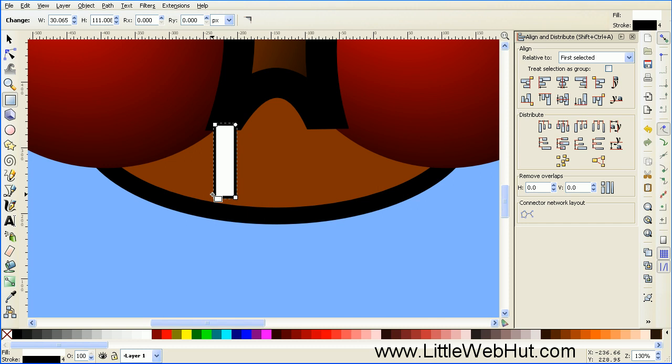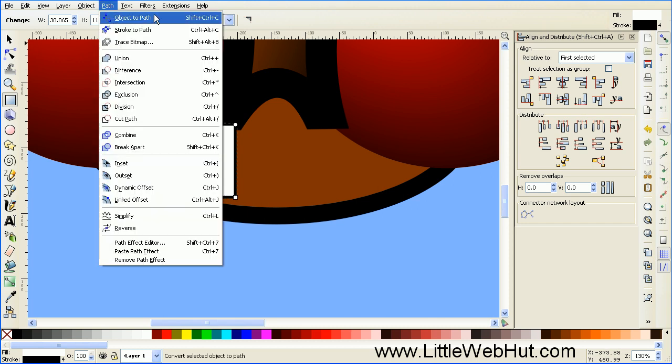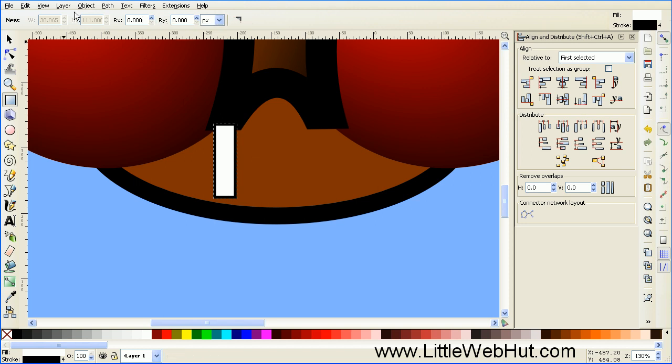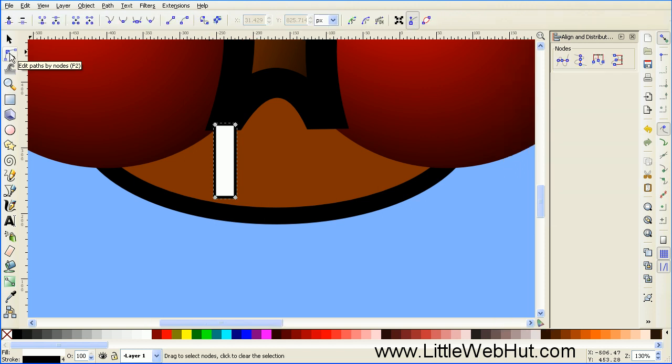And now let's turn this rectangle into a path. So come up to the Path menu and select Object to Path. And now you can select the Paths tool. And then the first thing that we want to do is to remove this node right here. So click on it to select it. And then if you click this button right here, this will remove that node.